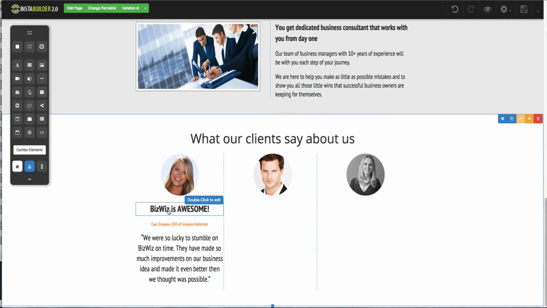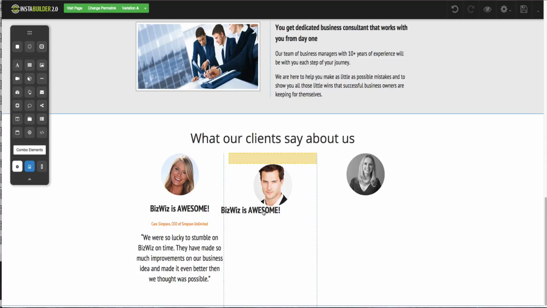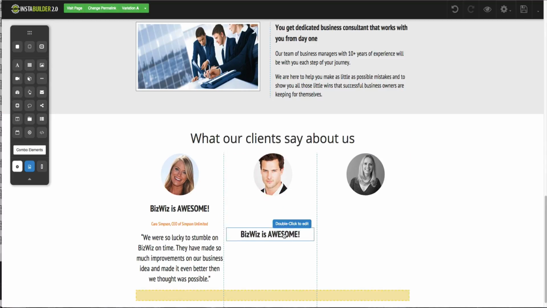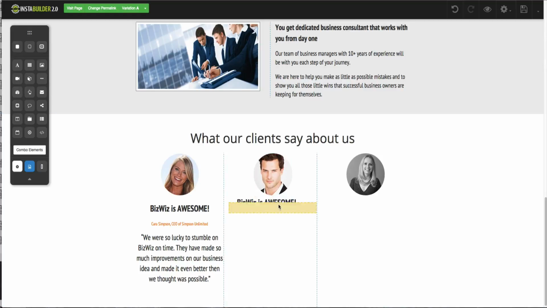So right now I'm just going to duplicate all of these elements, and just to save some time, I won't change the text right now.